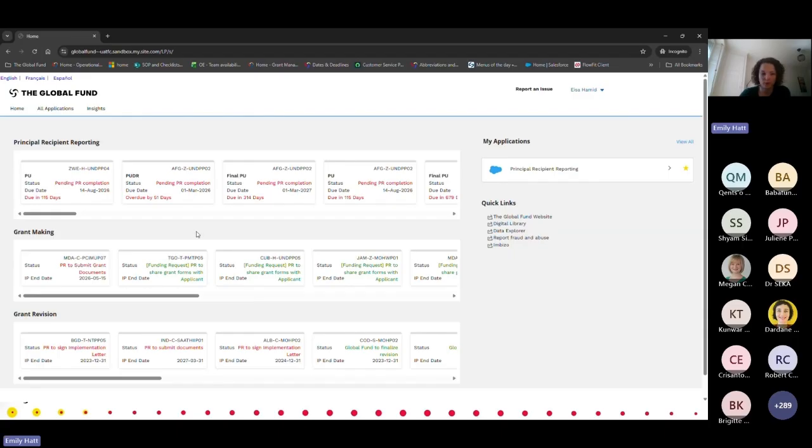So this is the home page of the partner portal. And again, this is just a fake account, a user account that we use for testing. So what you see here are more grants than would typically appear in your normal homepage. But again, this is just for demo and testing purposes.